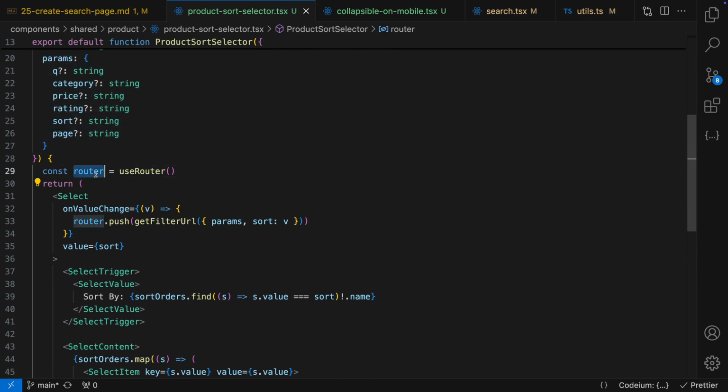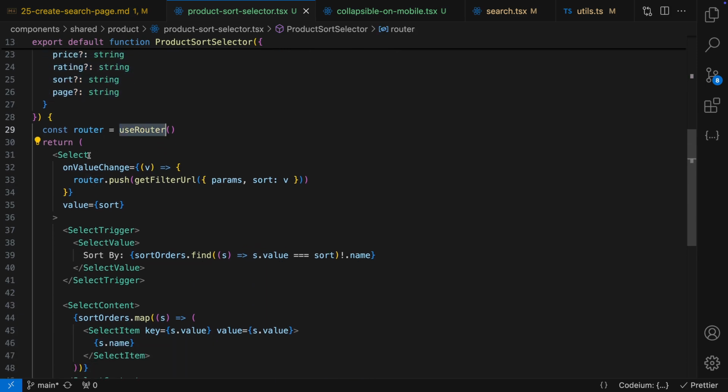Inside this component, get router from useRouter. Render a select component from shadcn. On value change, redirect user to this path. Call getFilterURL, pass params, and change the sort value to the value provided for this select box. The value of this select box is sort.